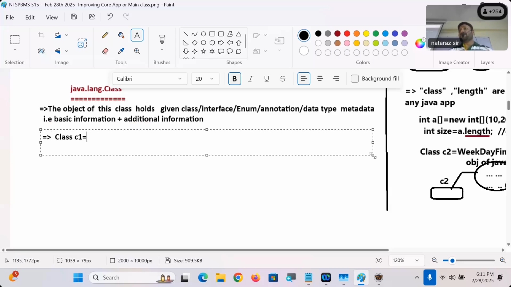Class C1 is equal to... there are multiple ways to create this object, except using the new operator. Why can we not use the new operator? Any guess, guys? Because this class has only one constructor, that is a private constructor. When a class has a private constructor, can we create an object of the class using the new operator?